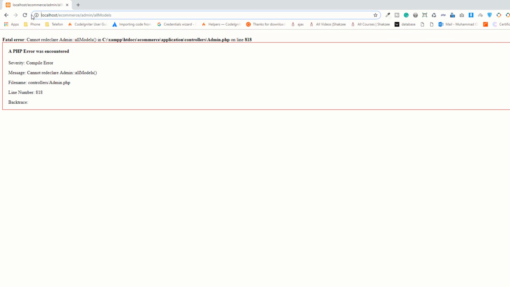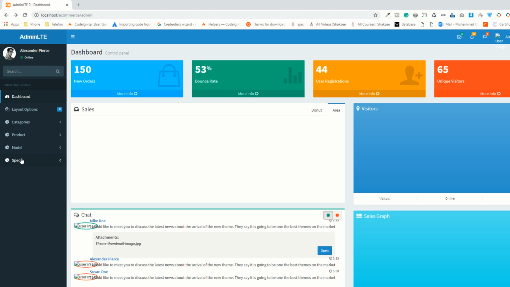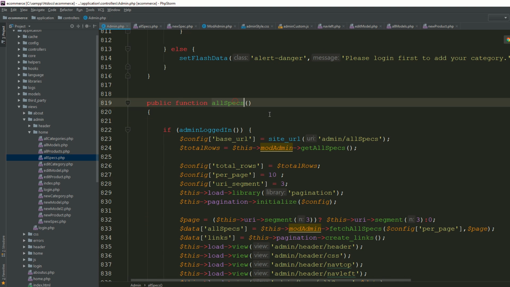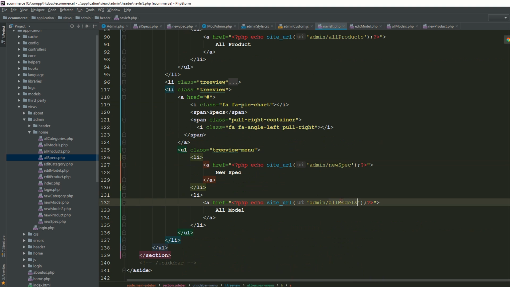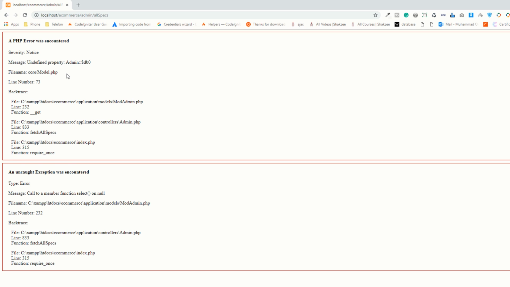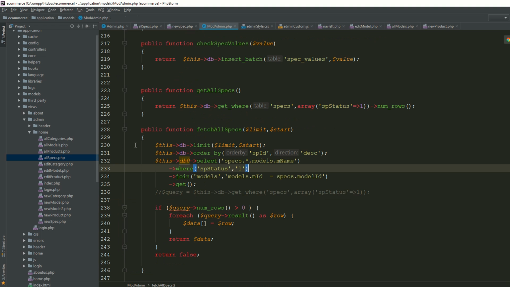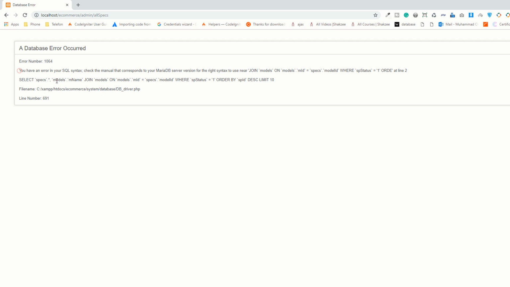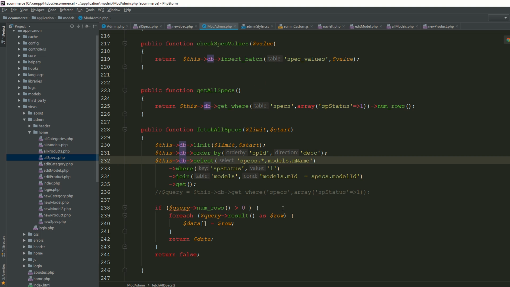Go to the page, refresh the page, go to the specs, and make sure you change from the navbar left. Use the all specs here. So refresh, all specs. So I think undefined model 73. So this is model undefined. Where is the 73? Refresh. So it's saying you have an error while using the join.